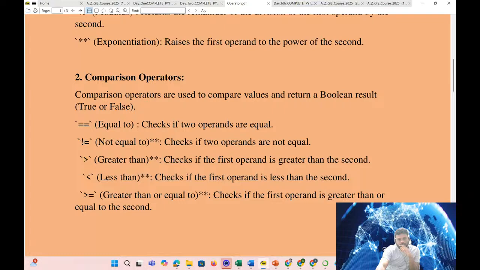Suppose that I'm using this not equal to. Okay, then just we have seen in this current.